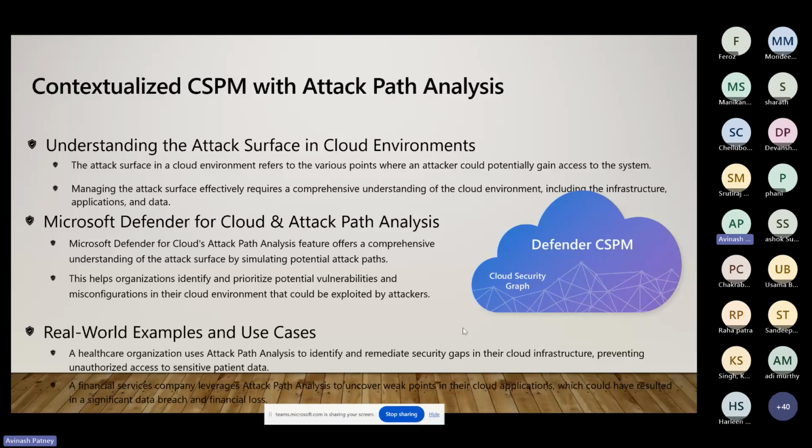And that helps organizations identify and prioritize potential vulnerabilities and misconfigurations within the environment, and they can fix those before they actually get attacked. So we've got real world examples where organizations that may have gone through such potential attacks have been remediated even before they had to experience those attacks within the environment. So yeah.